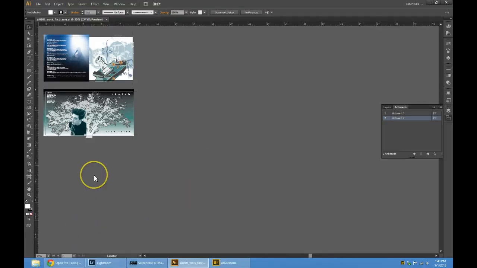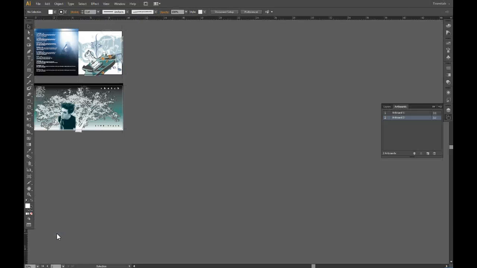Okay, so now you're going to change your screen mode, which is down at the bottom of your tools panel, whether it's one column or two, it should be at the bottom. And you're going to click that, and just going to select normal screen mode. Okay, so this is the normal screen mode.